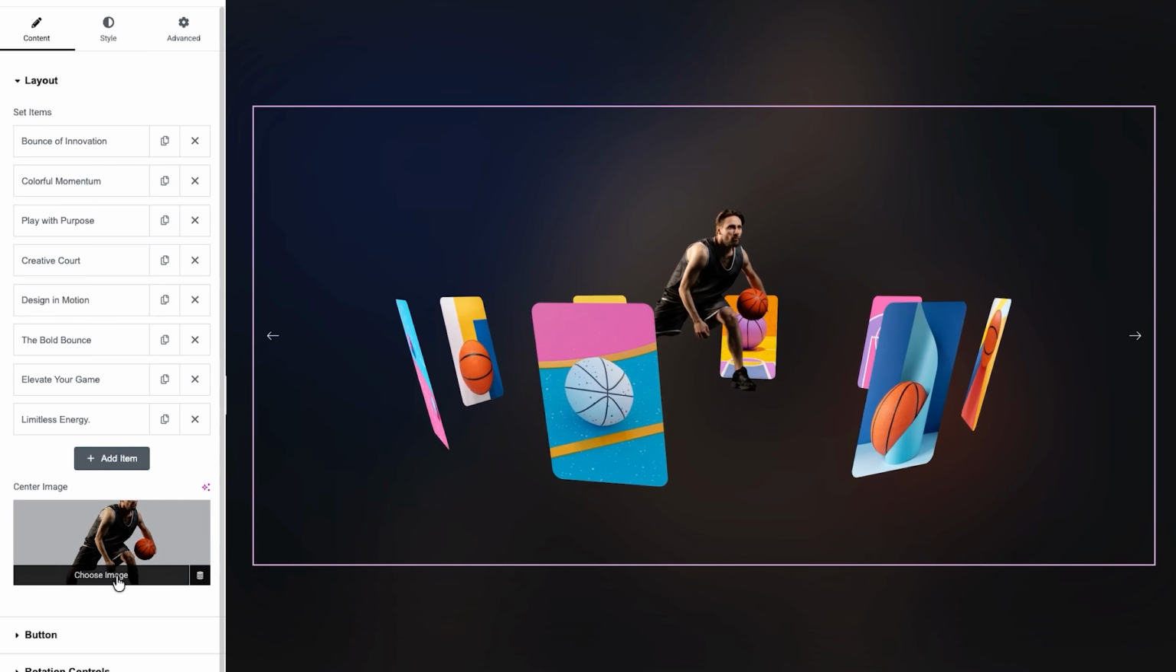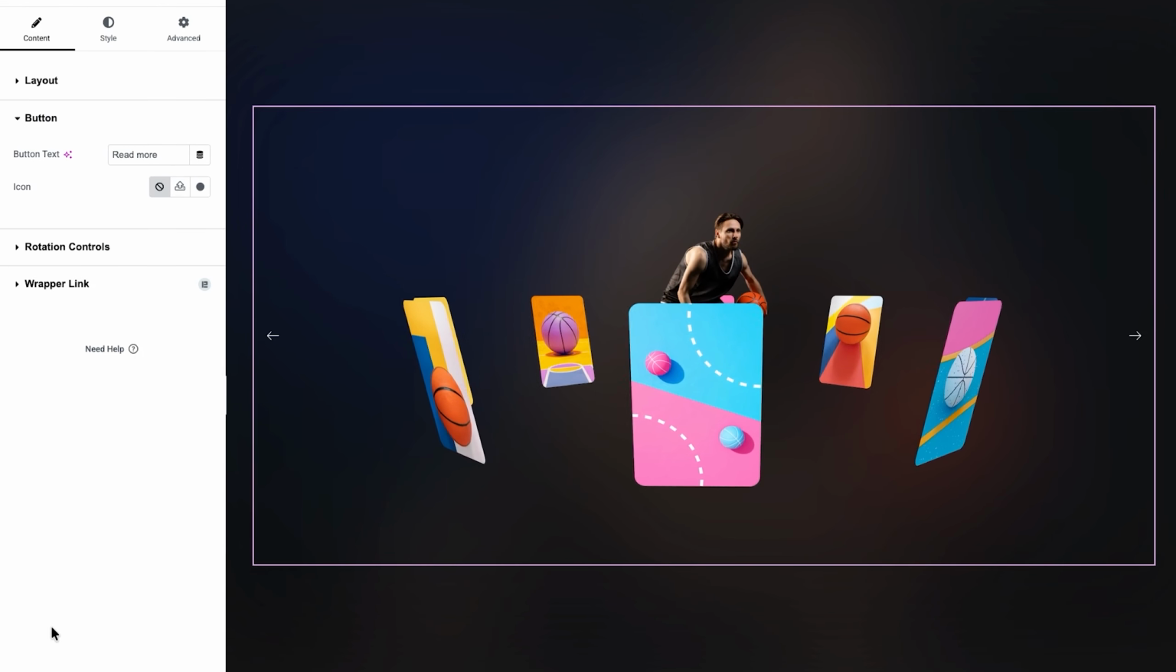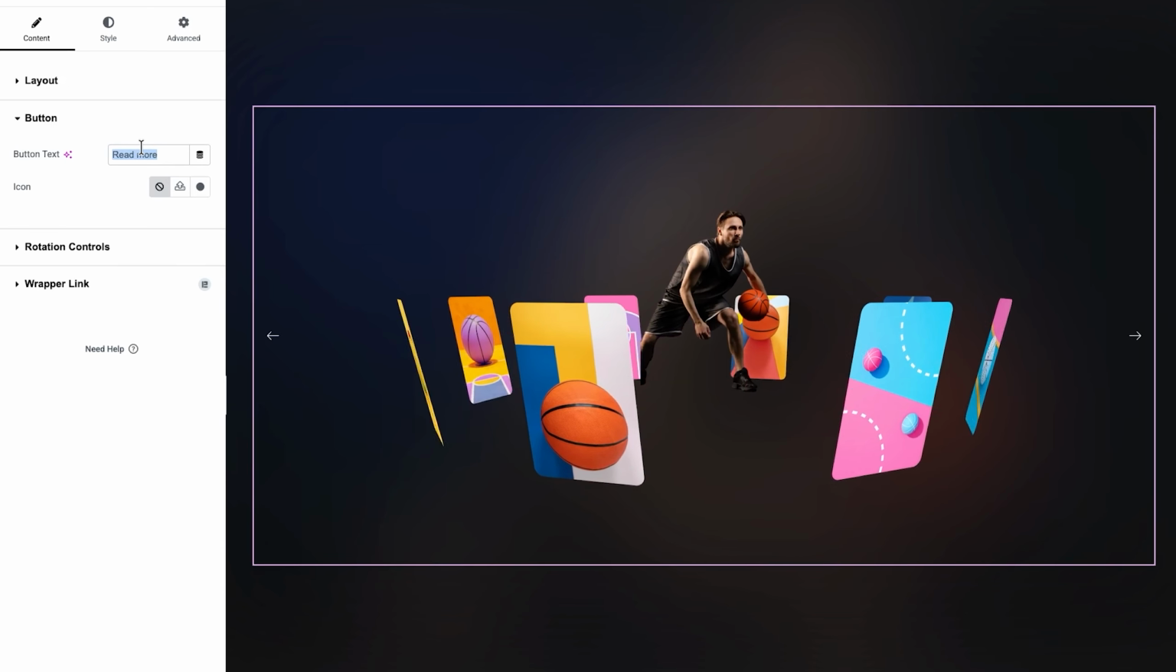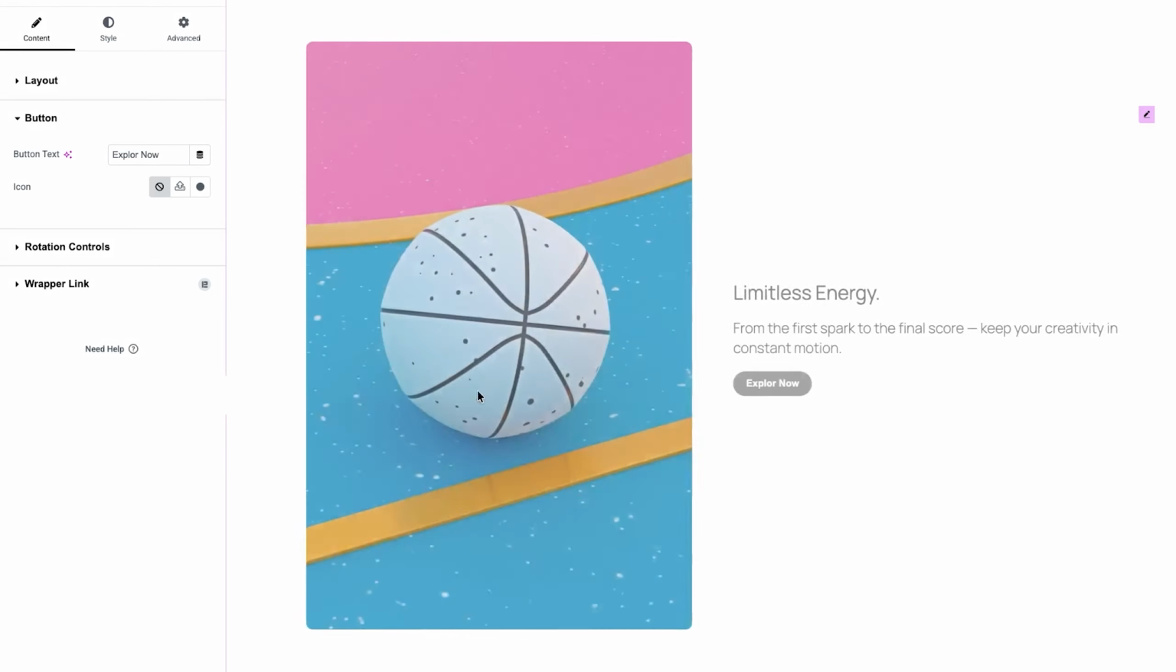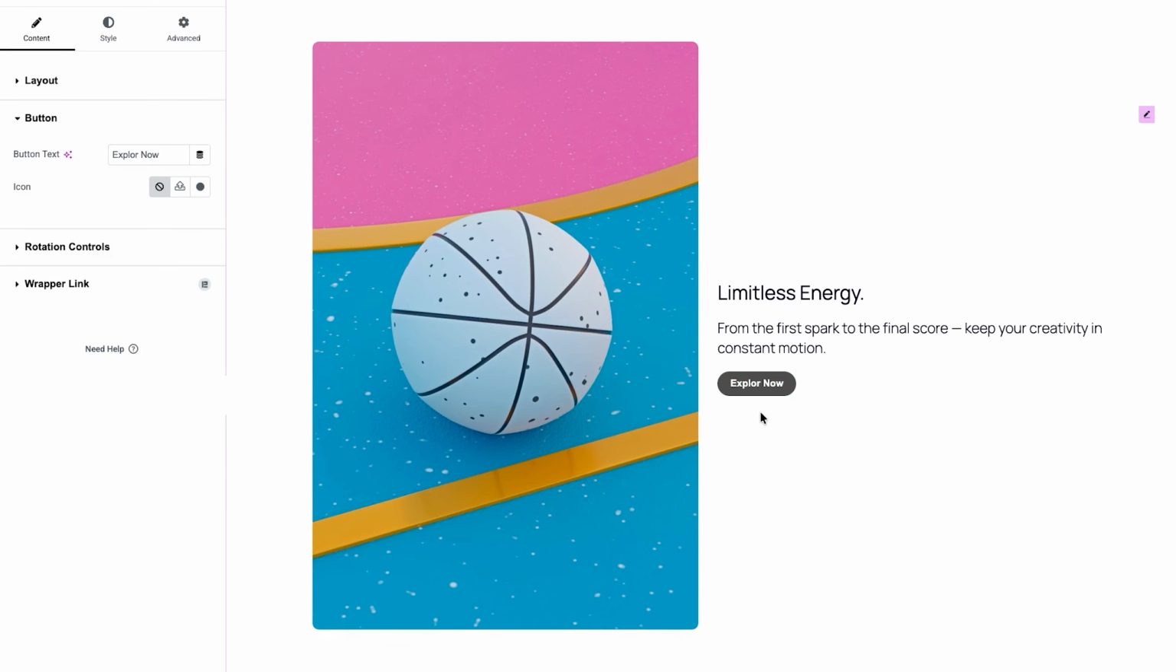The following section within the Content tab is the Button section. Here, you can modify the button text displayed in each item. When you click on an item in the preview, the button text becomes visible, making it easy to confirm your changes. If needed, you can also customize the button icon to match your design or branding style better.